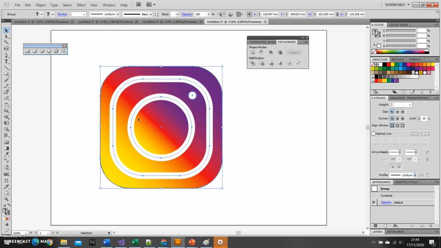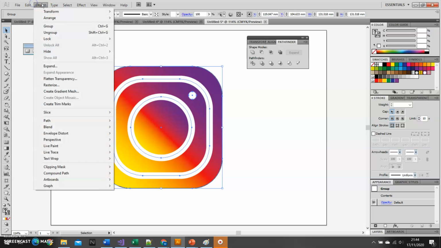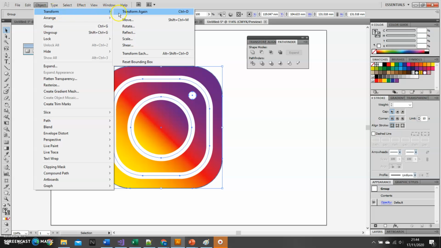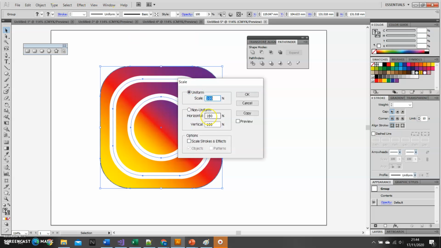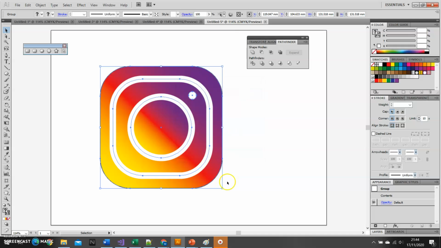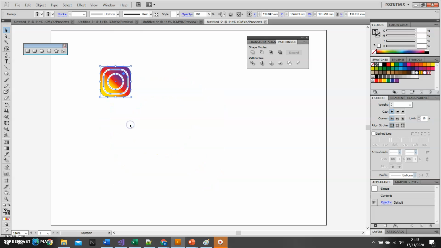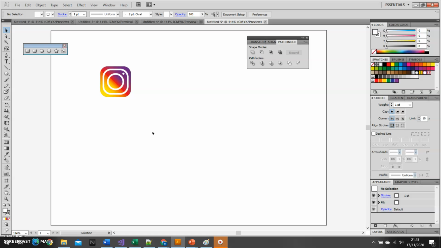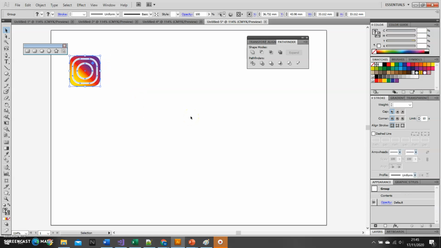And the reason for that is at some point I've changed the way my scaling is working. So if I go to Object, Transform, and Scale, you can see that Scale Strokes and Effects is not switched on. I'm going to switch that on and say OK. And now when I scale this down, every part of it should scale, including the size of the lines themselves. So there is my Instagram logo that I will put onto my iPad.